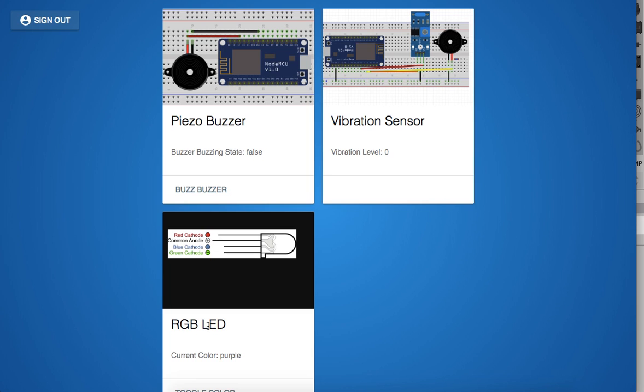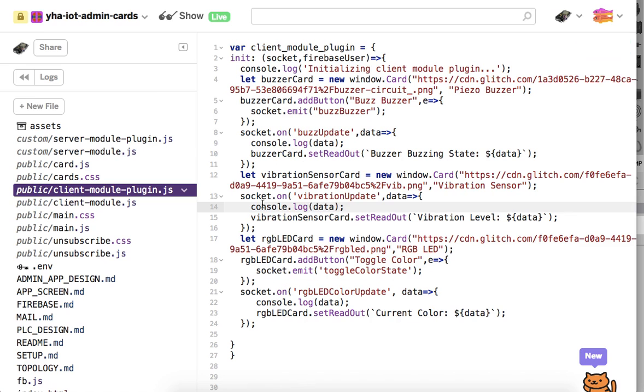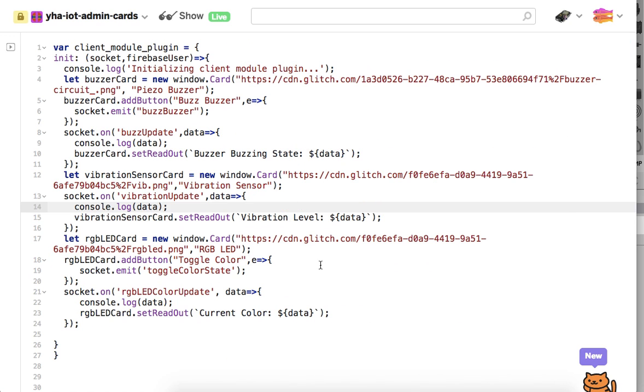Let's look at the actual code that's involved in this. And what I'm going to do is I'm going to add a little bit of comment to the code while we're going over this. So if we look over here, and let's go to the client module plugin first. In the client module plugin, we actually end up creating these cards, creating a new card right here.